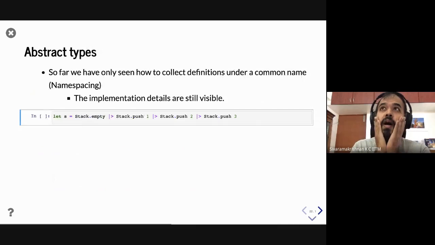Okay. So I'll try to hint towards what Srisha was asking earlier, which is that we are still revealing the fact that the stack was implemented using lists because of the type that we see. Can that be hidden or abstracted away? Yes, we can. And that is the purpose of abstract types. So far, we've seen how to collect definitions under a common name, namespacing, but the implementation details are still visible.